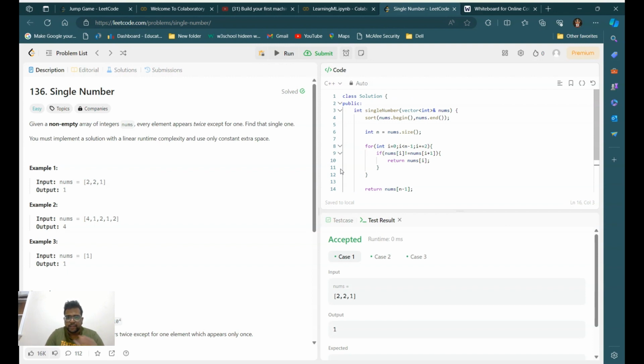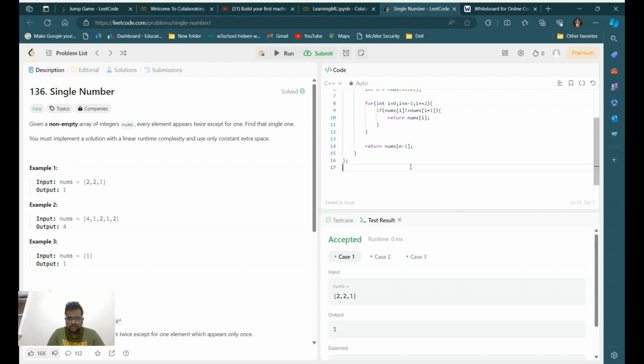Here I'm using the built-in sort function, which is the STL sort function, and it has a time complexity of order of n log n. If we take any other sorting techniques, it can come to the worst case of order of n square. But as we are using the built-in sort function, it takes a time complexity of order of n log n.